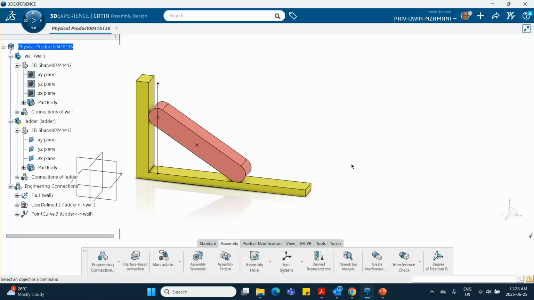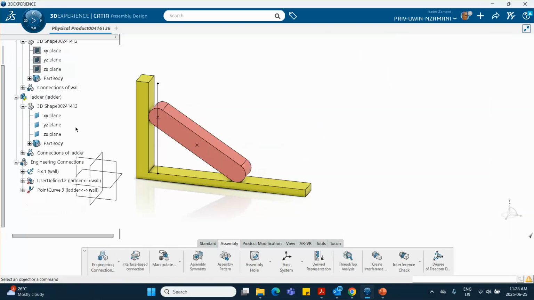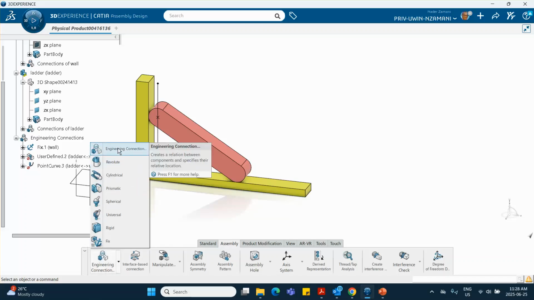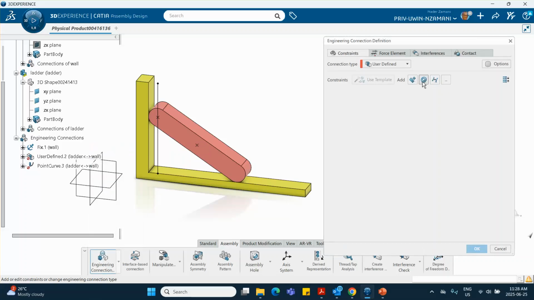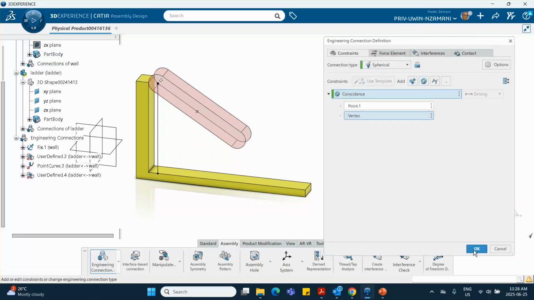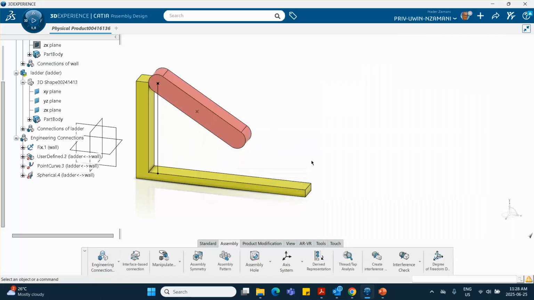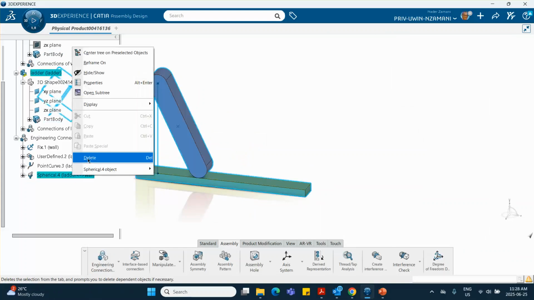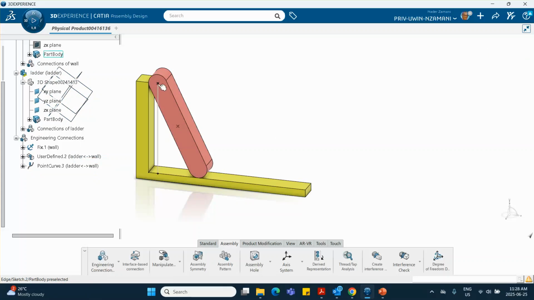Good. Okay. Now, if I want to move this thing all the way to the top, one way of doing it is to go and create, for example, another engineering connection, coincidence between this point and that point, a new one, and then say OK, and Control U. And I don't need this spherical. In fact, if it stays there, this is never going to move. So I'm going to delete this. The whole purpose of that was to put it up there. Very good. That's pretty much it.